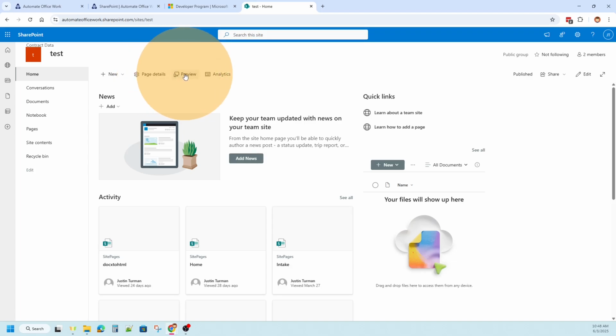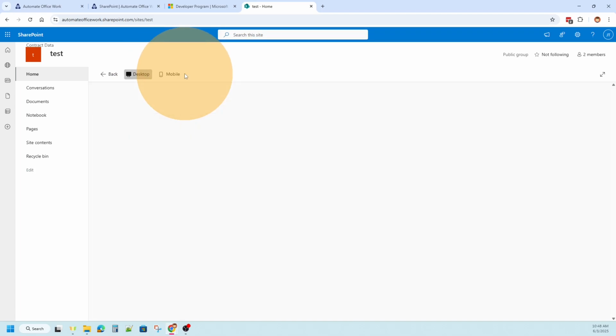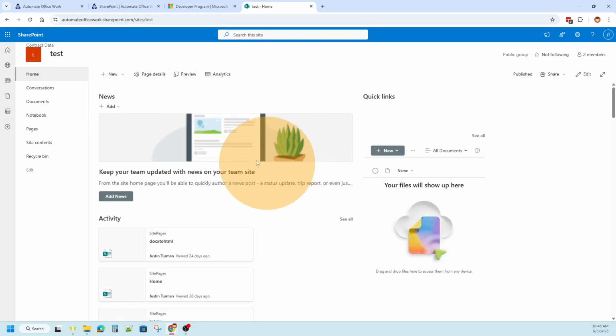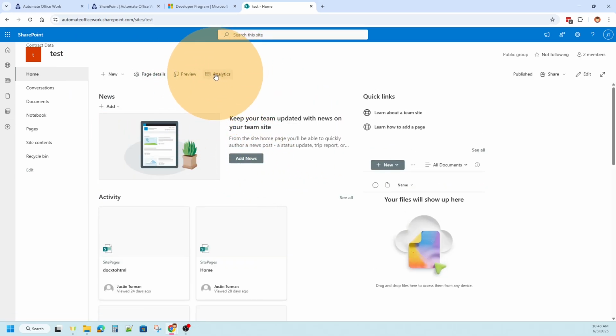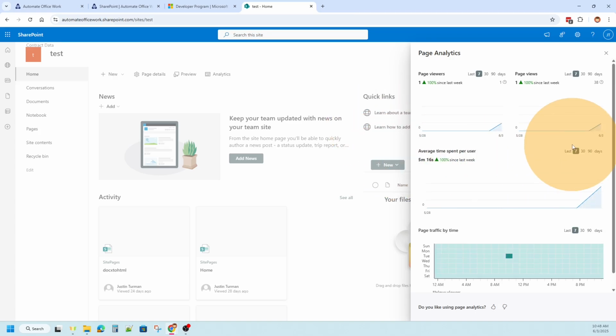To the right of that is a preview link. And this shows me what my site will look like on desktop and on mobile. So that is quite handy. To the right of that is analytics, and this opens up a panel to the right, and it just gives me some statistics about the viewers and the views of the pages on my SharePoint.